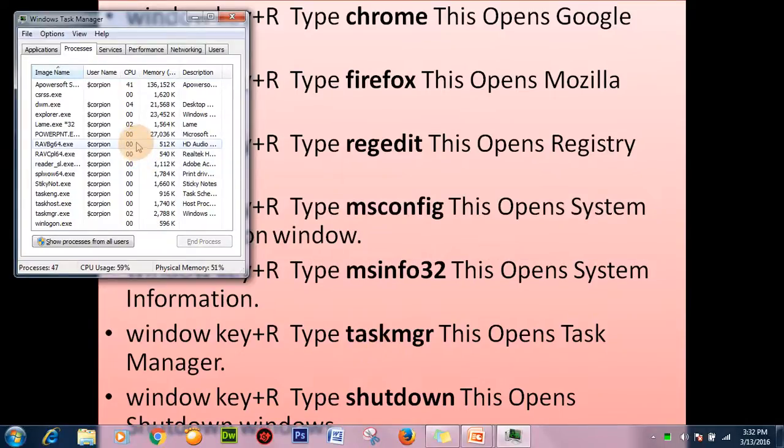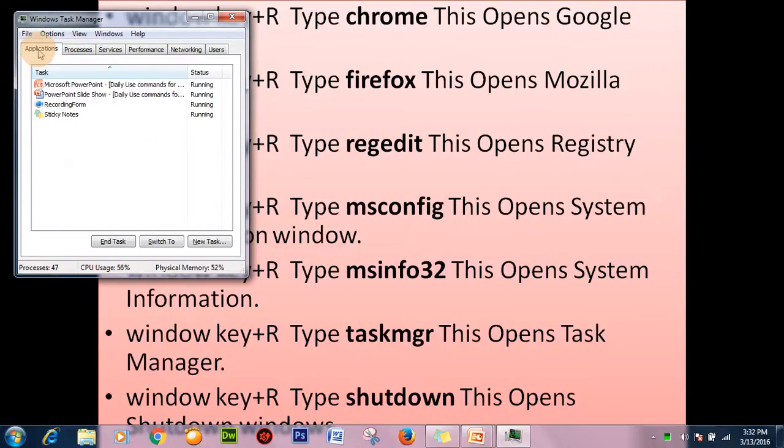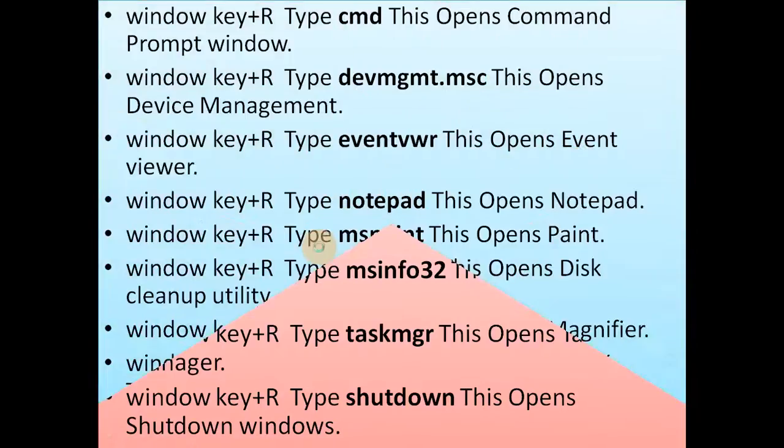your task manager. Let's say you got any pop-up or any virus and you're not able to shut down your computer or the programs which are running, so you can go to this task manager by typing on run command, and you can select the task that you would like to close, then click on end task, and you're good to go. You need not pay anything to anyone.